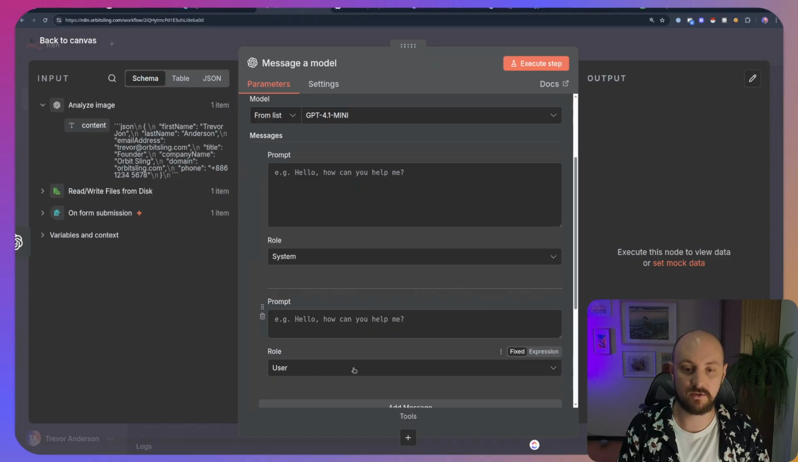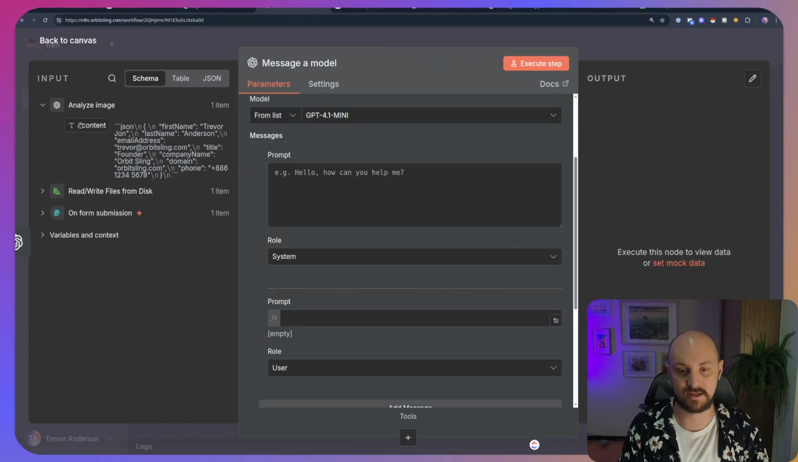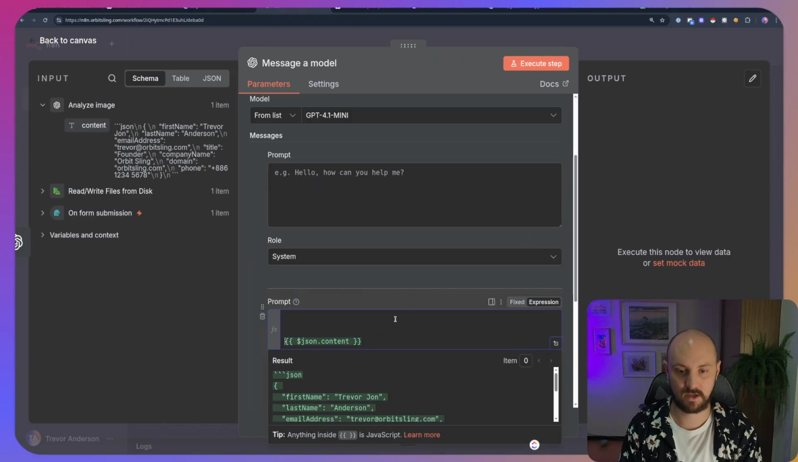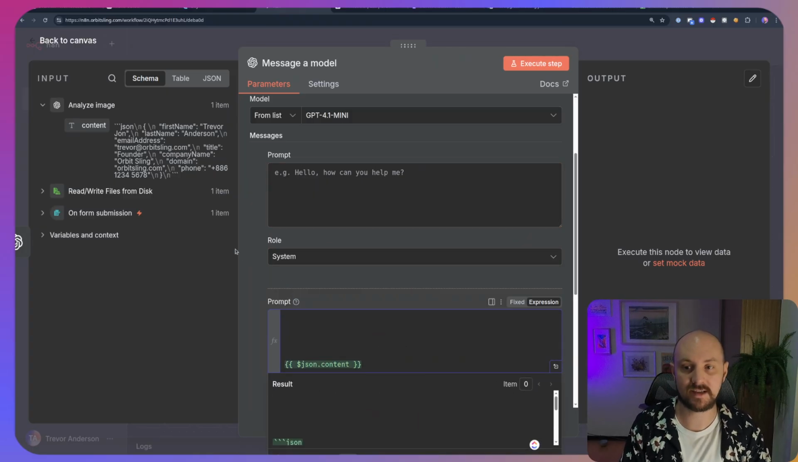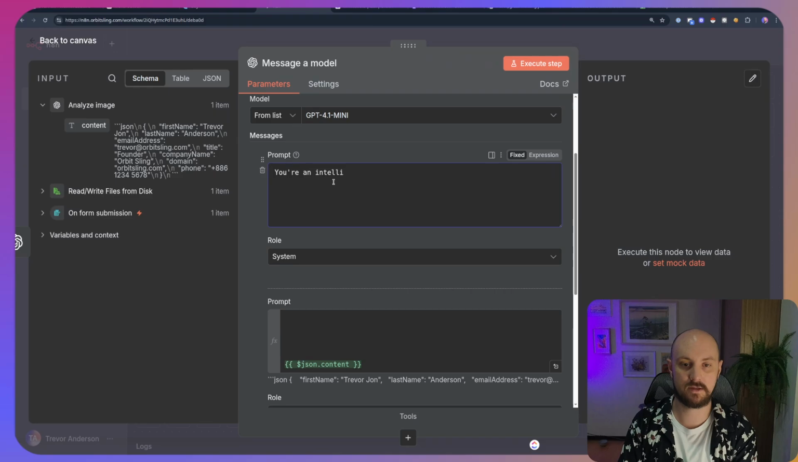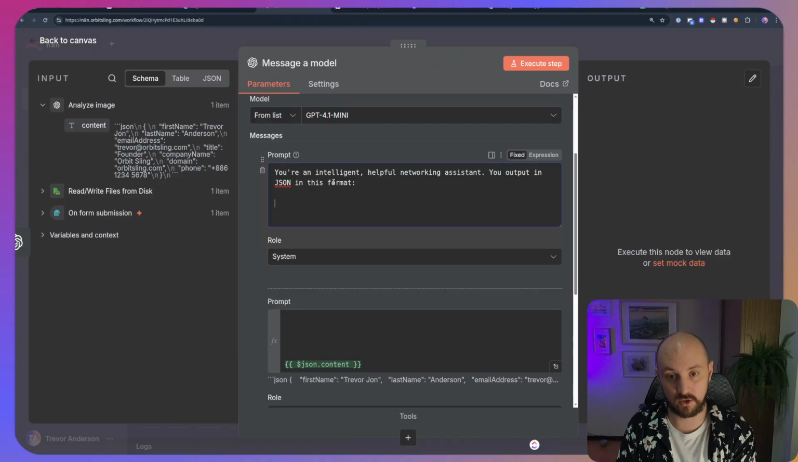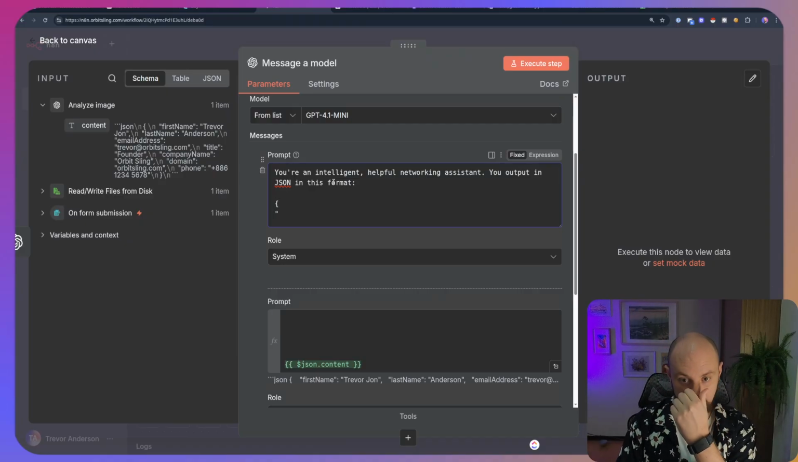So I'm also going to add a user prompt here, and that's going to be an expression. We'll get into why later. That allows us to drag this into here. So now basically what our last node output goes into here. So, hi, how can I help you? You're an intelligent, helpful networking assistant. You output in JSON in this format. All right, so I'm going to do another JSON object, and it's going to be subject line.